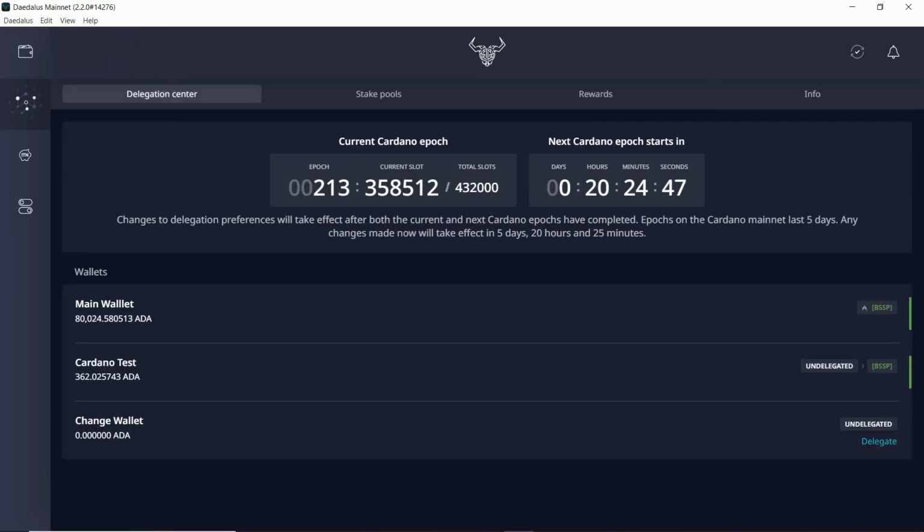So the delegation center lets us know the current Cardano epoch, the current slot, total slots, and when the next Cardano epoch starts, and that's the time left, right? We have 20 hours and 20-something minutes. Changes to the delegation preferences will take effect after both the current and next Cardano epoch have completed. Epochs on Cardano mainnet last 5 days. Any change made now will take effect in 5 days, 20 hours, and 24 minutes.